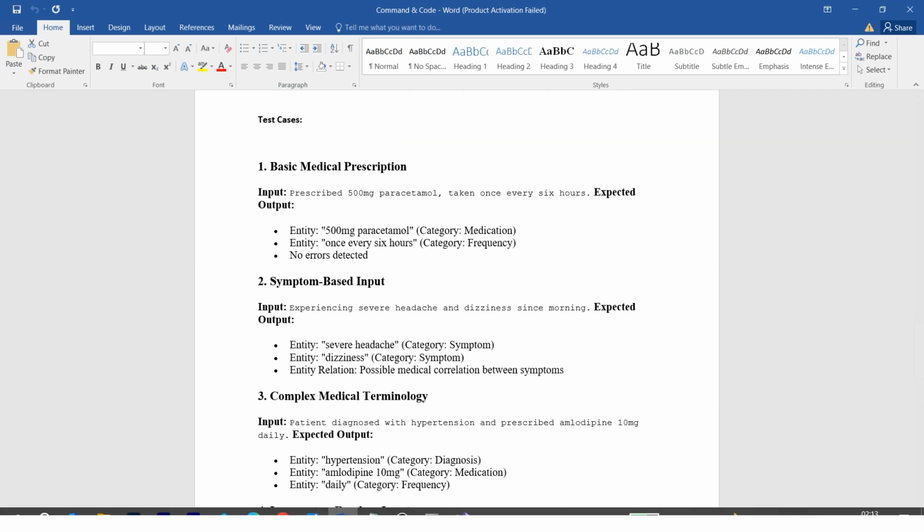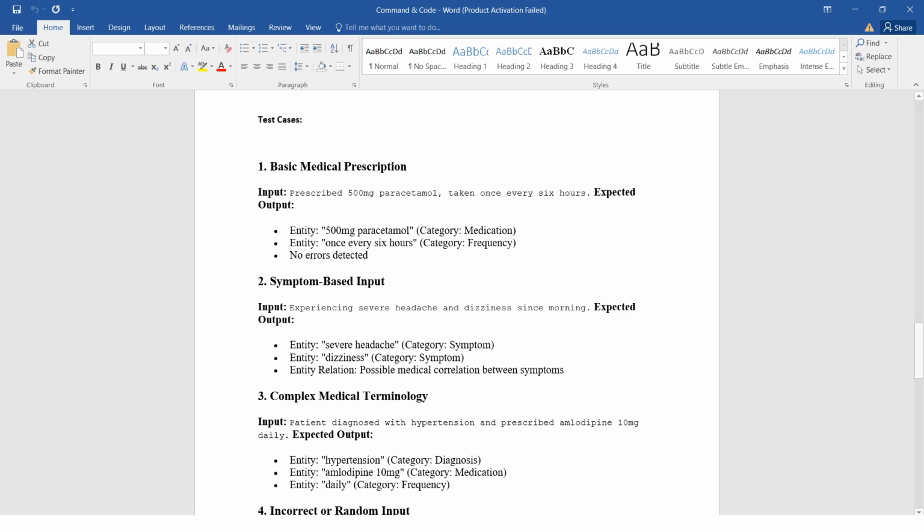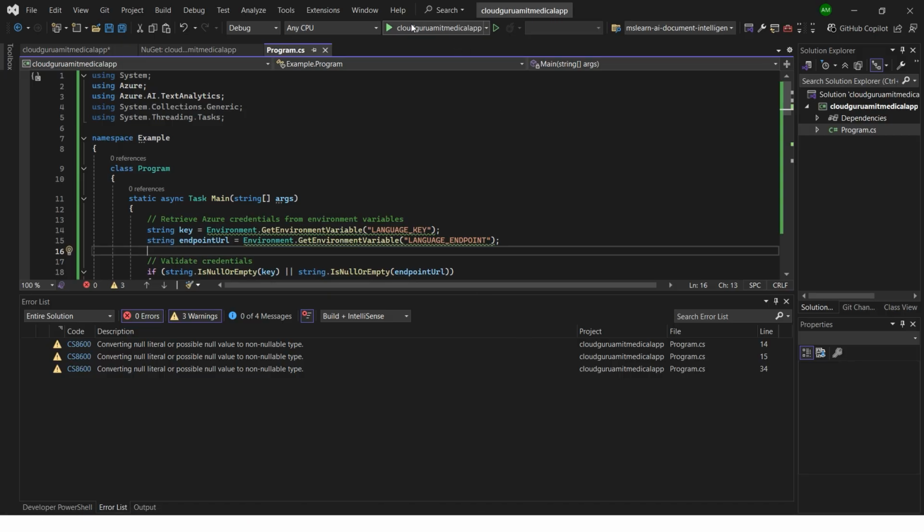So let's test the test cases we have. Let's hit whatever app name you have given, it will be showing here. For me it's Cloud Guru with medical app. So let's hit the play button. Please make sure to turn off your antivirus or whitelist, anything you can do, otherwise it will block your application. It might detect malicious code as well.